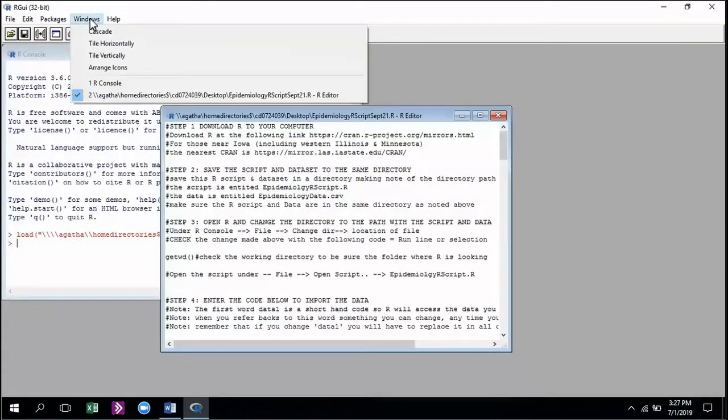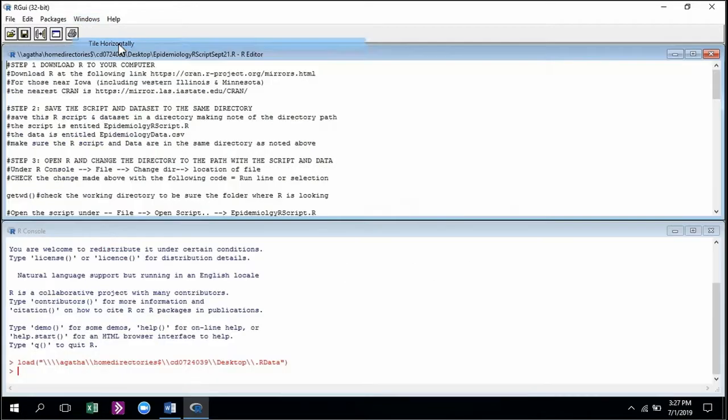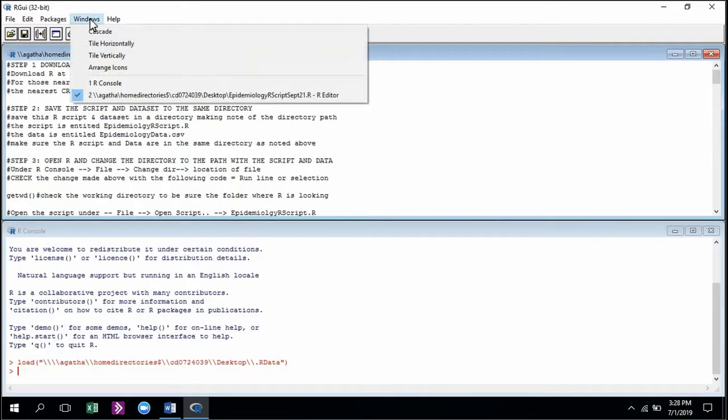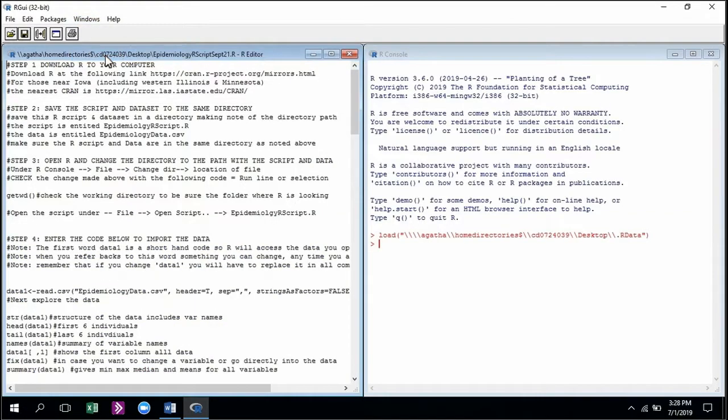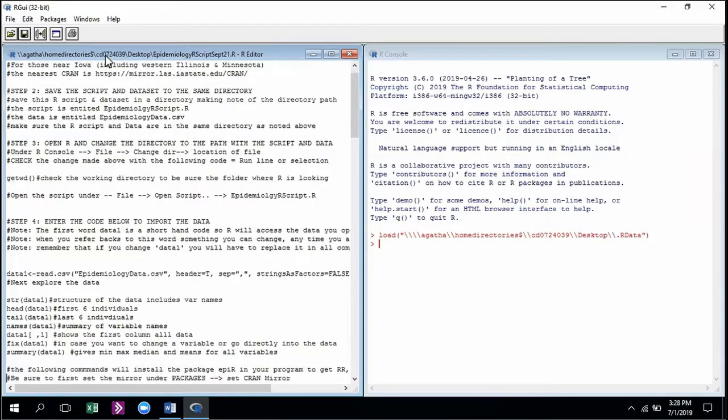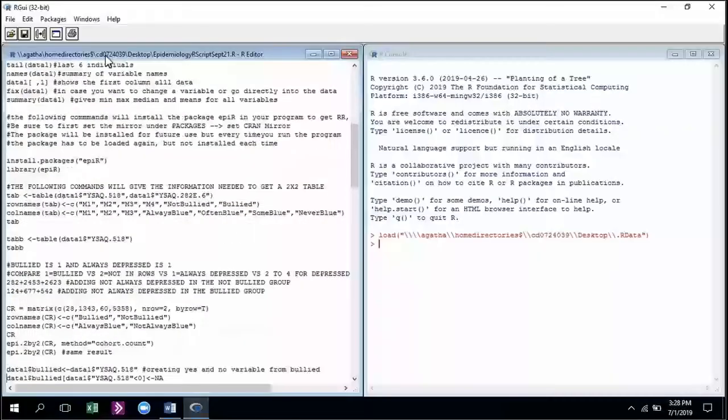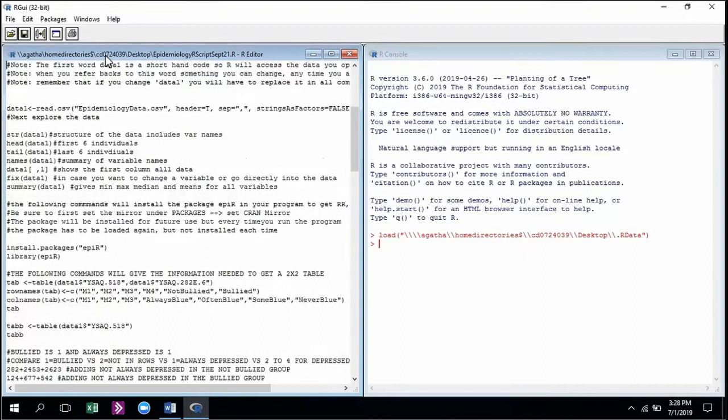Now I want to tile this, and just make a choice whether you want to tile horizontally or vertically. I'm going to tile this vertically. Now we've already gone through the first steps. We've already created the variables. However, I want to just check.